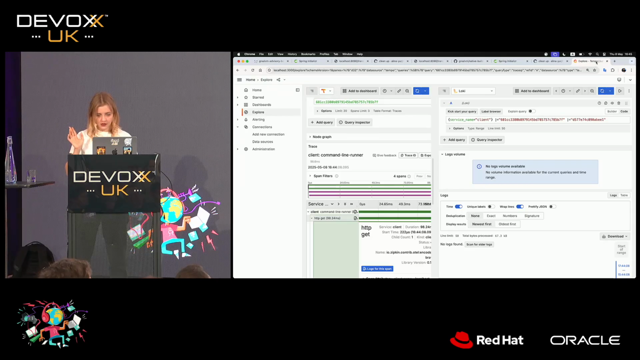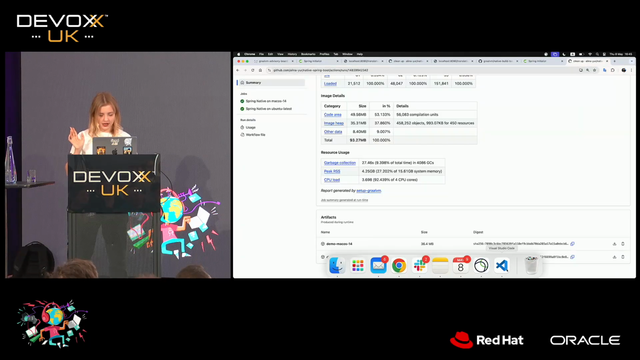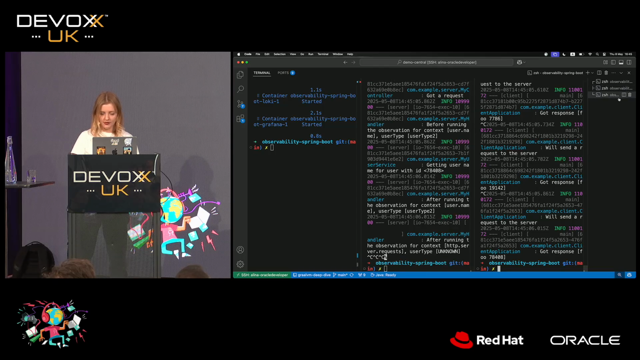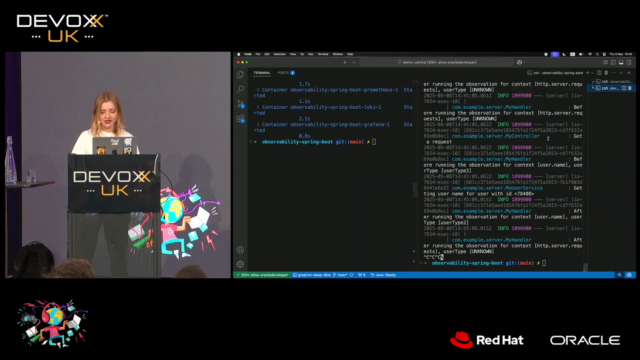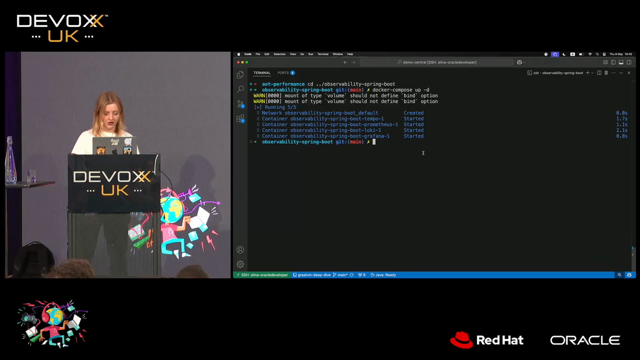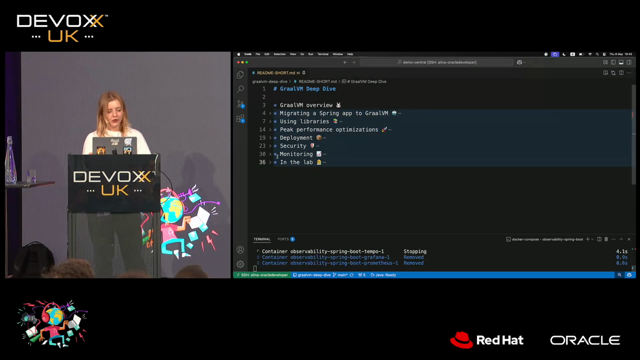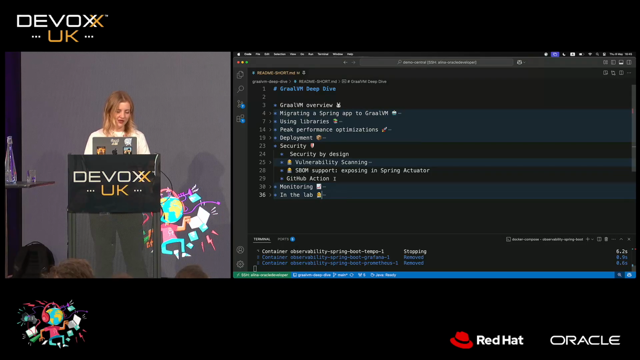Let me see. OK, maybe we can close this and move back here, because I want to talk with you about future projects and what we work on with GraalVM. Let me just bring this down. OK. Very quickly about security, maybe.